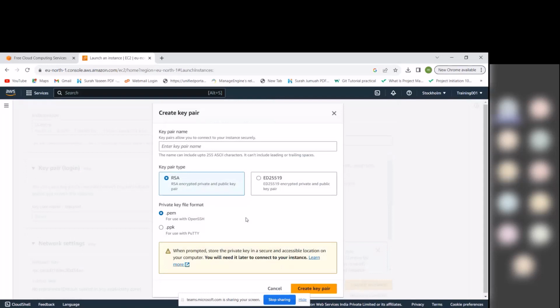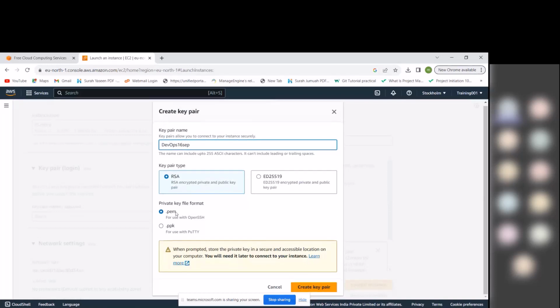Everybody, please note down that option, and you have to give a name to that key pair. So without any space, specify some name. So you can specify DevOps September 16, DevOps SCPT, okay, 16 September, whatever name you want to give. Then the RSA option we need to select, and the PEM, that is the default. Okay, and you have to go and create the key pair. Just click on create.